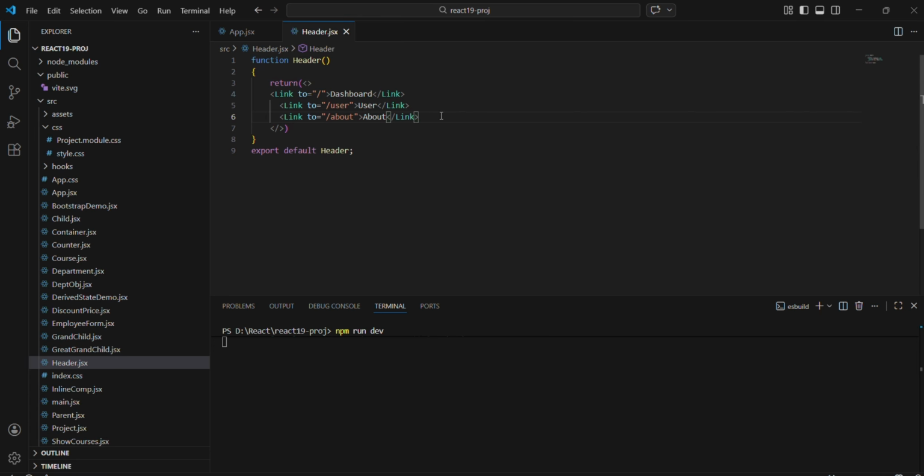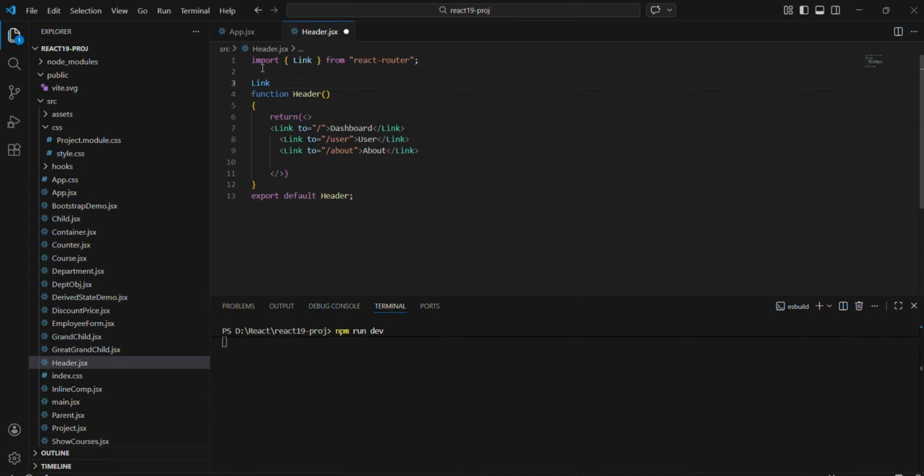Nothing is showing. It seems we forgot something. Let's check the code carefully. Oops, we forgot to import link in the header component. Let's import link from React Router. Now, import outlet from React Router as well.